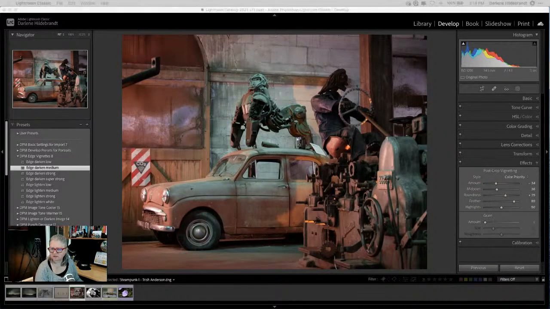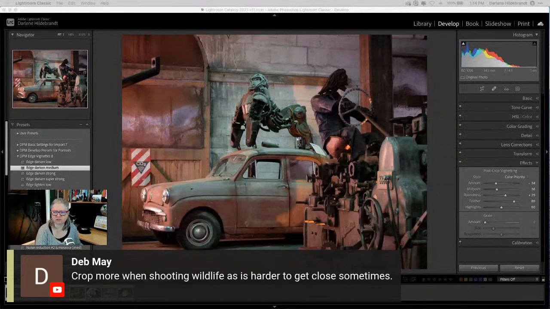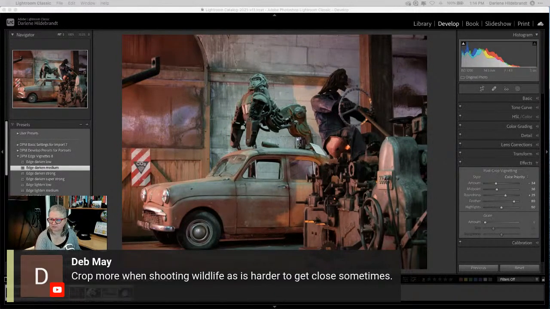Deb says it's harder to shoot wildlife, so cropping more when wildlife. Yeah, that makes sense for sure, Deb. And wildlife photographers, typically birds as well, have really long lenses, you know, like a 400 to 600 kind of lens to be able to do that. So yeah, absolutely.